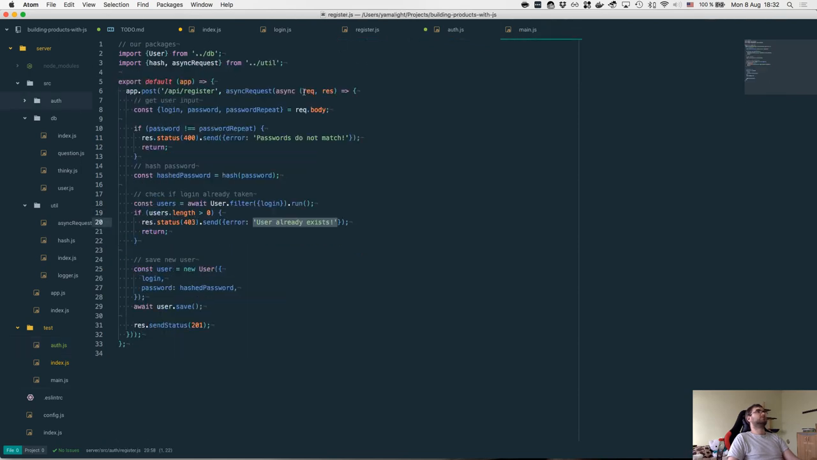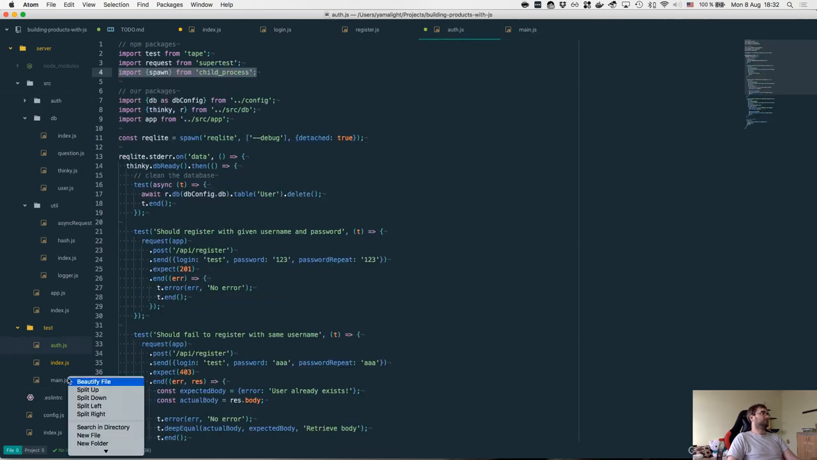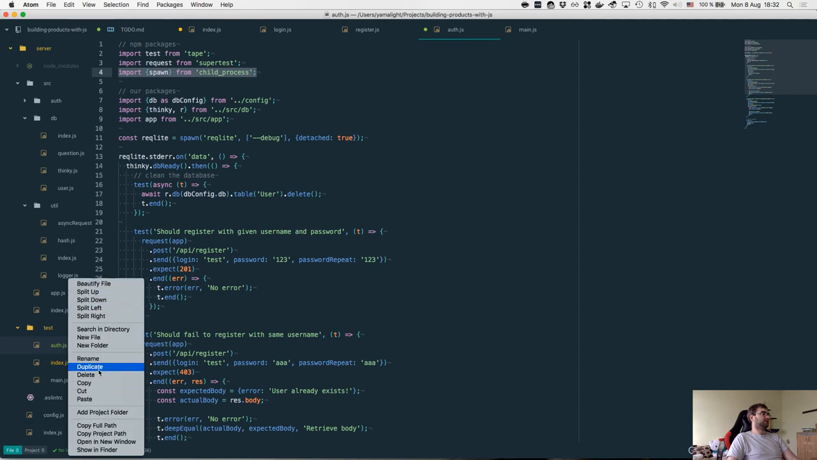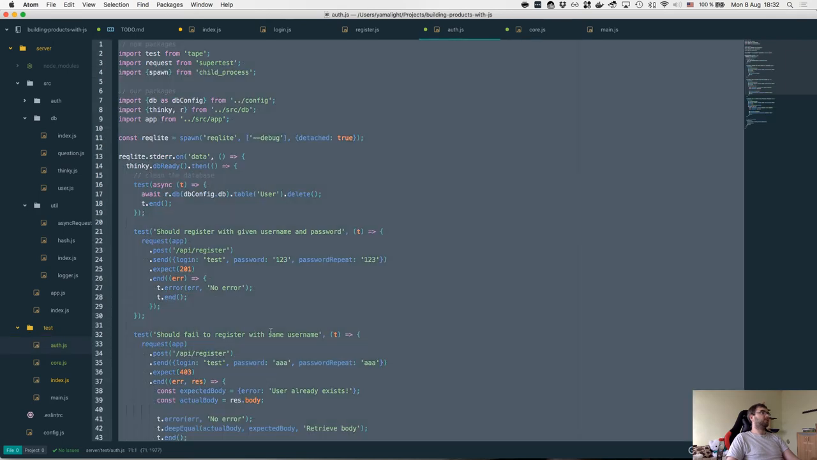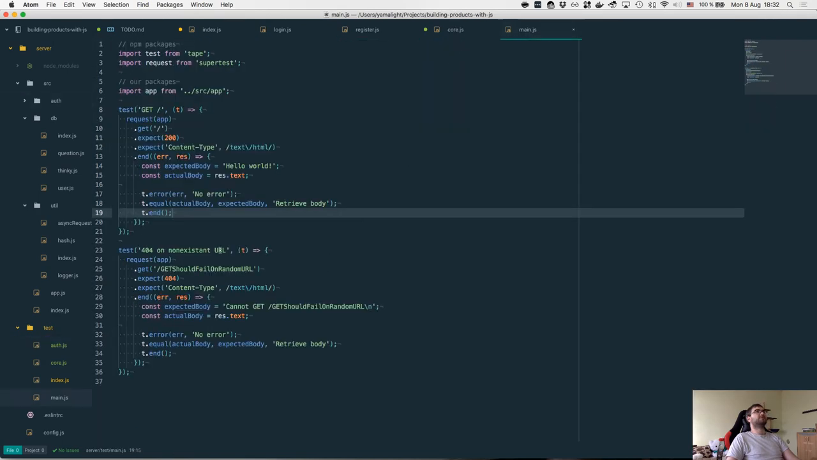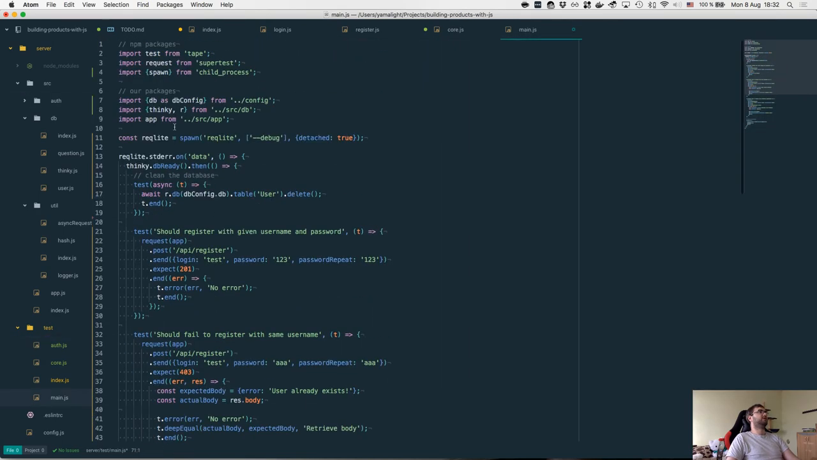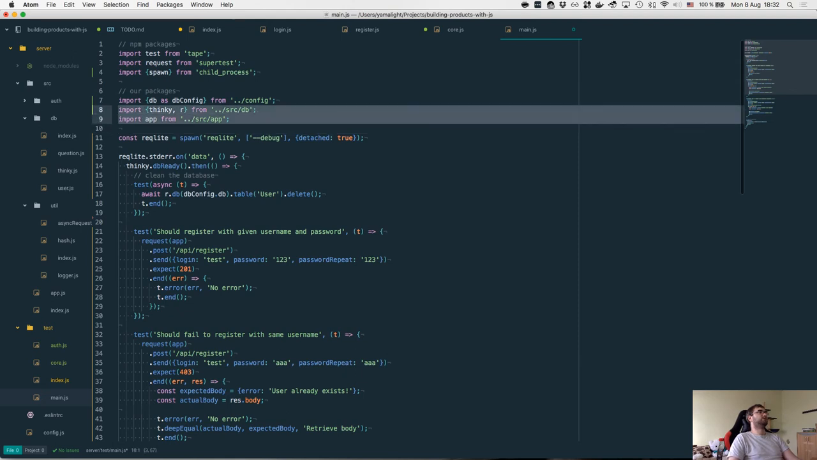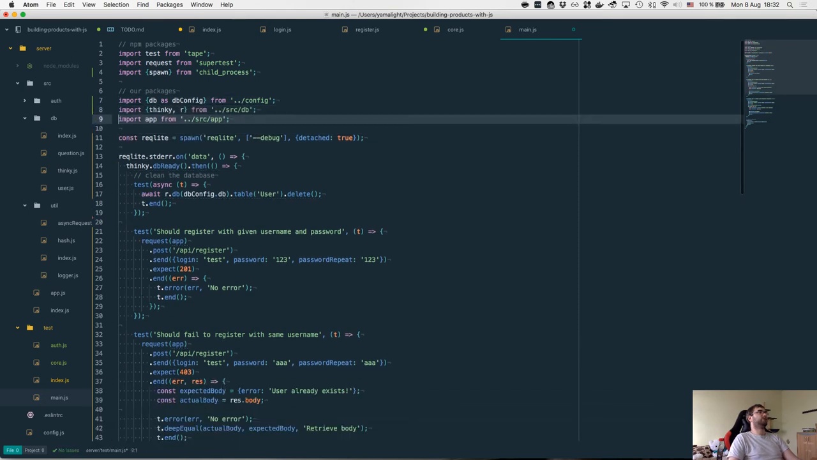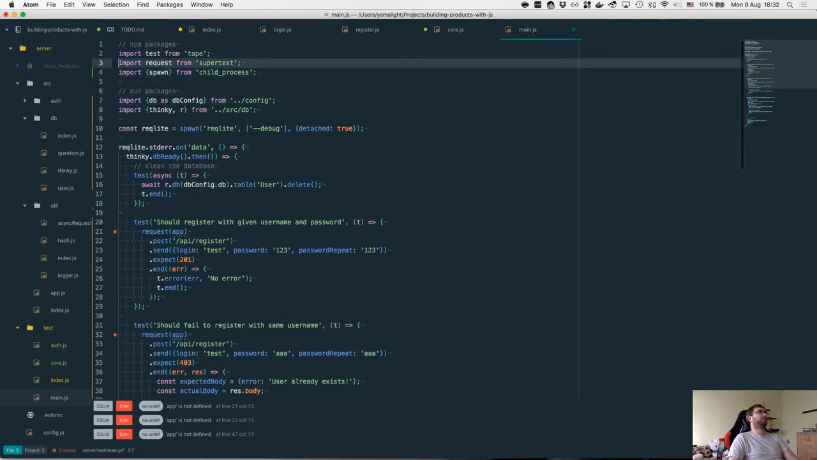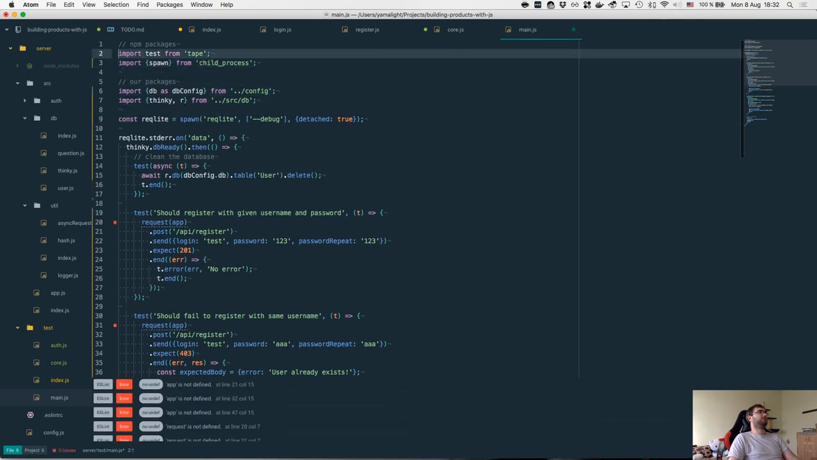So let me think. Let's duplicate it and call it, say, core. I'm gonna copy all that stuff from Auth here, but we don't care about Thinky and app here, right? No, we do care about Thinky, we don't care about app here. We don't care about request here, so we just need, and we don't care about tape here as, no, we do care, we only need one instance of tape here.